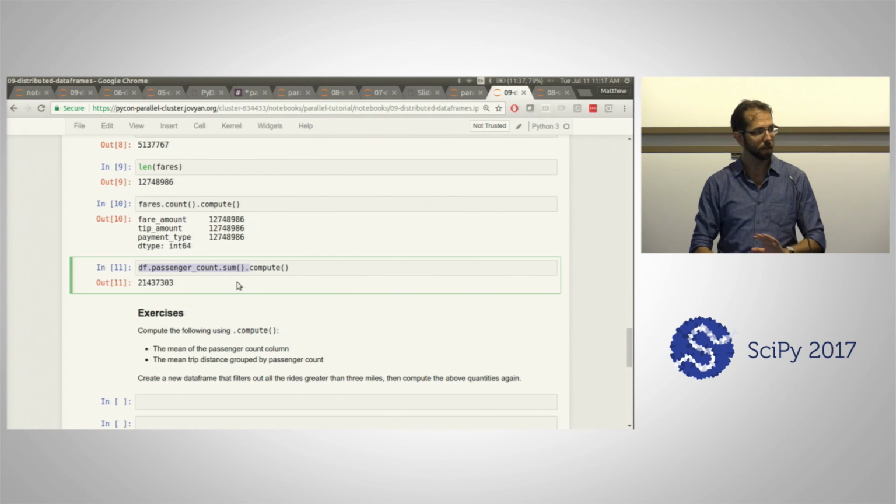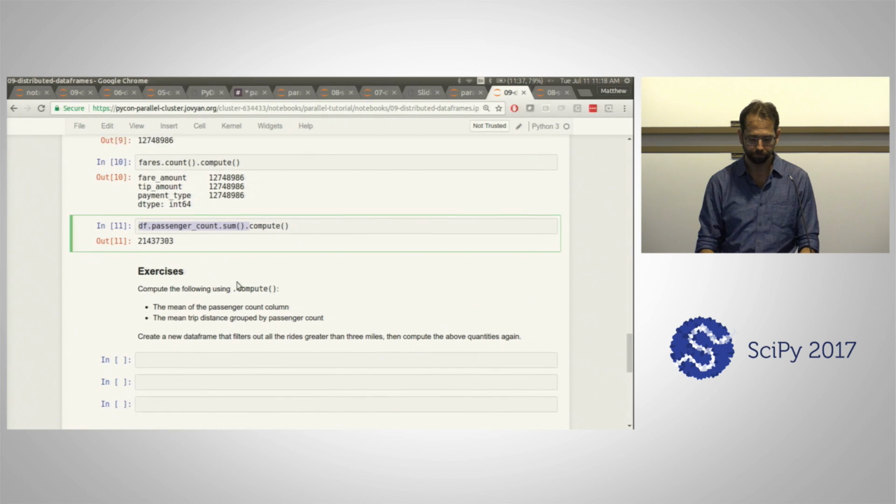So let's spend a little bit on that. If you're not familiar with pandas, that's okay. This is not critical, but maybe play with it and see if you can get some of the syntax.